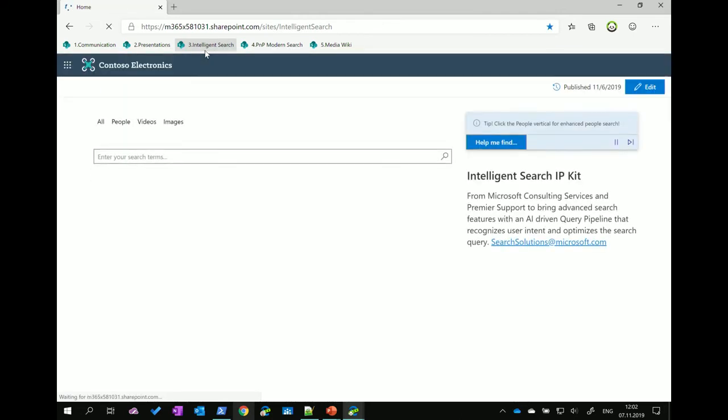And then for my third demo, this is the Intelligent Search IP Kit from Microsoft Consulting Services and Premier Support. What they have done is take the PnP web parts and modify the code a little bit. They use a fully custom renderer instead of using Handlebars. So that's also possible within the project.